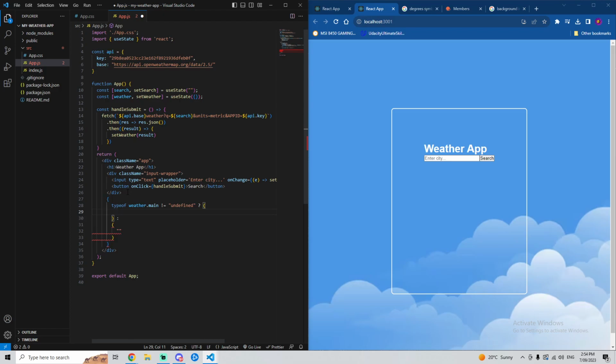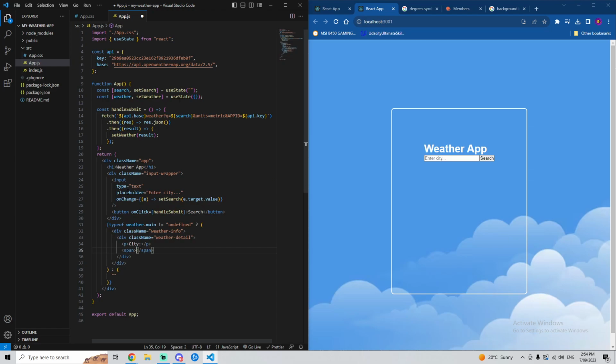Okay, so the code for this, we're going to have a div with a class name of weather-info. Now inside this weather-info, we're going to have another div called weather-detail. Within each one of these divs, it can get a bit confusing here, we're going to have a p, and that's going to say city. And then outside of the p, we're going to have a span, and I'm actually going to put these on separate lines just so it's a bit easier. I just auto formatted it with Prettier. You should have the extension by now. So in the span, we're just going to simply pass in weather.name.